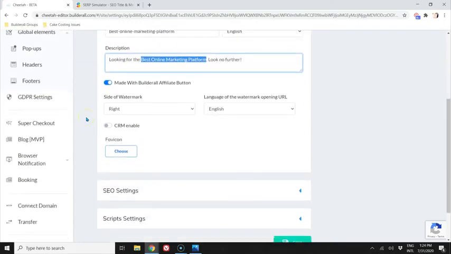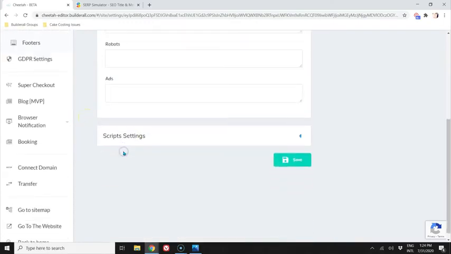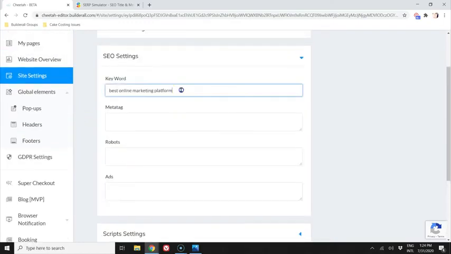Next point is you're going to go down until you get to SEO settings. And you're going to add your keyword again. Now we're going to go to meta tag. Now what is a meta tag? Meta tags are snippets of text that describe the page content. The meta tags don't appear on the page itself, but only in the page source code. So meta tags are essentially little content descriptors that tell the search engines what the page is about.